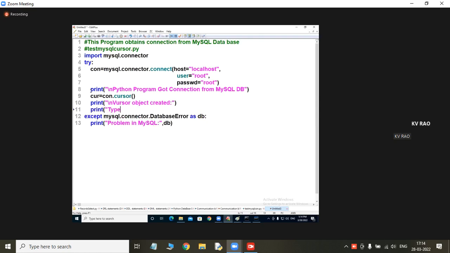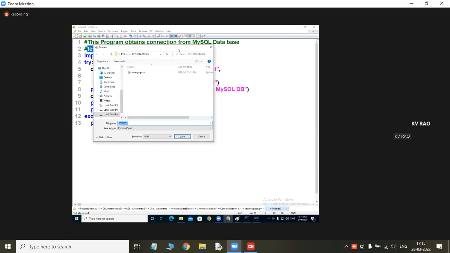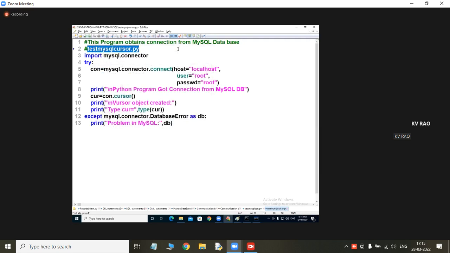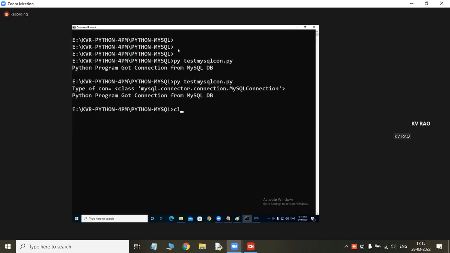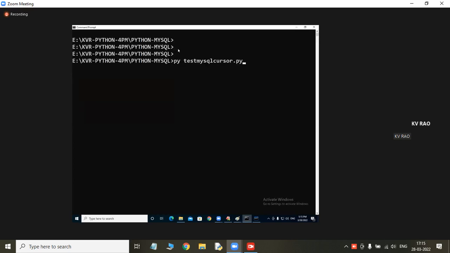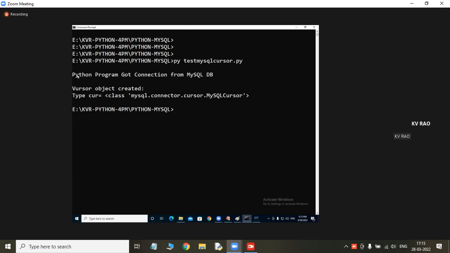Type of CUR is equal to type of CUR. Just for a minute, you see, students. I will save this code, test MySQL cursor, and execute this part. See, students, this one got it. Python program got connection from MySQL DB. Cursor object is created. What is the type? MySQL cursor. This MySQL cursor is an object of the cursor class here.